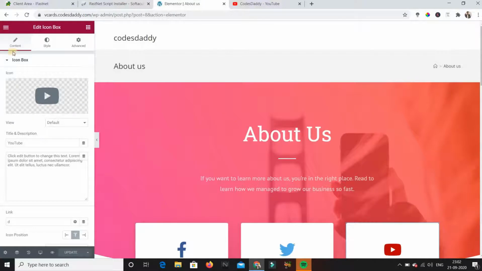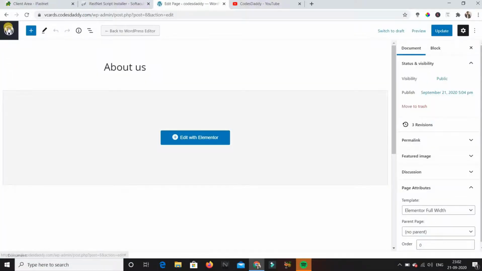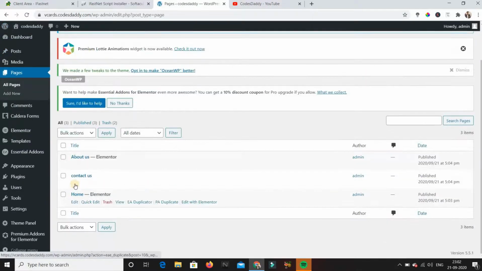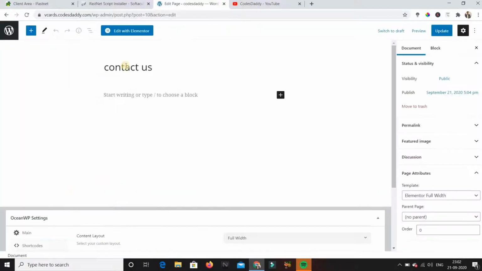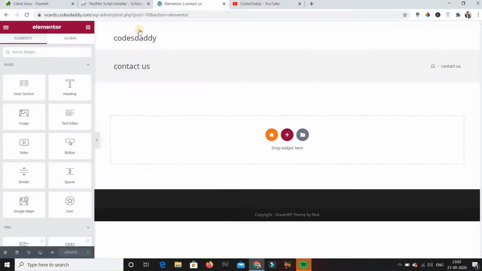Again go to the dashboard, click here and exit to the dashboard. Now go to our pages. Now we will edit the contact us page. Just click on edit and click on edit with Elementor. And the Elementor page is opened.